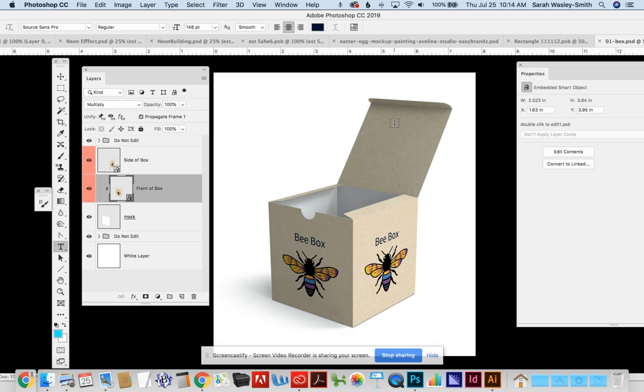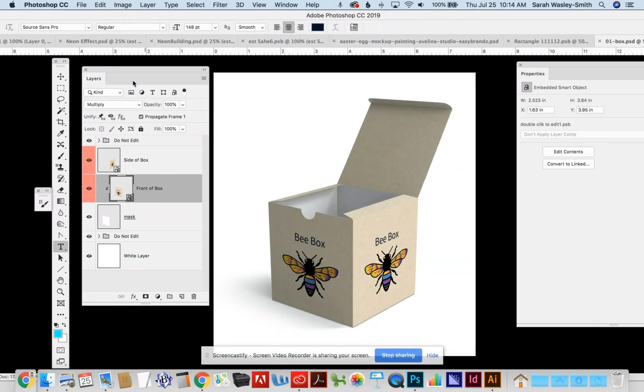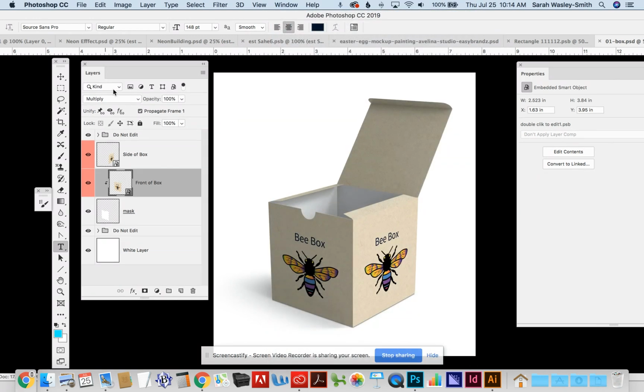This tutorial is all about how to work with a mockup file in Photoshop. When you open up this file, you want to make sure you've got two windows open. From the Window menu, you need to open up Layers, and you want to open up Properties. Now, when you look at this Layers window, you're going to see two layers indicated with red, which are the layers you're going to work with.